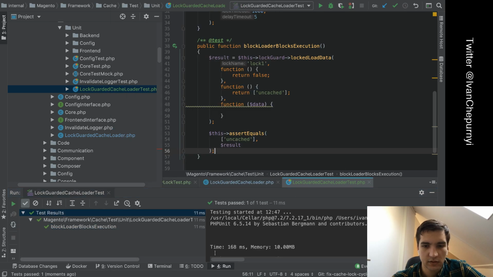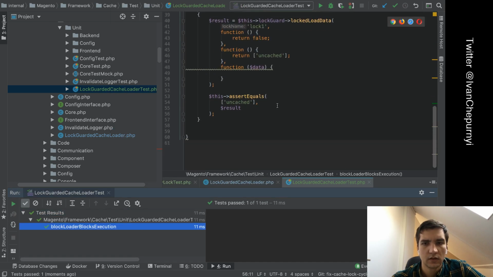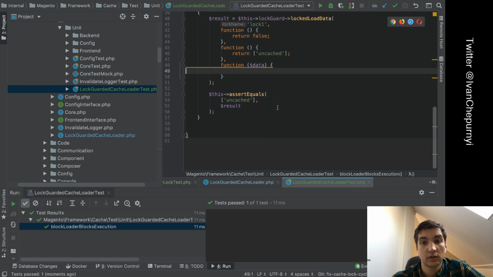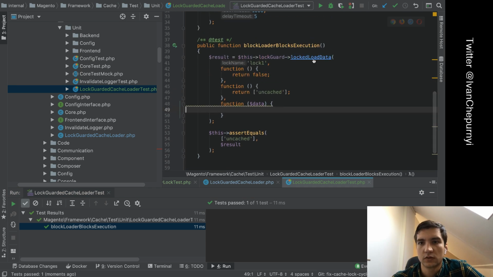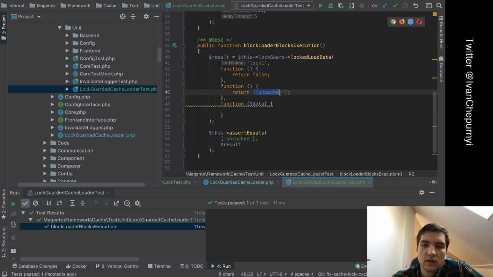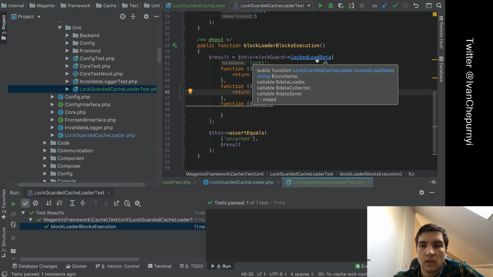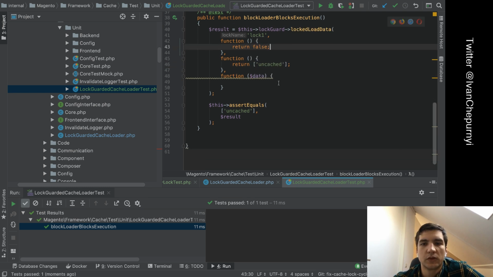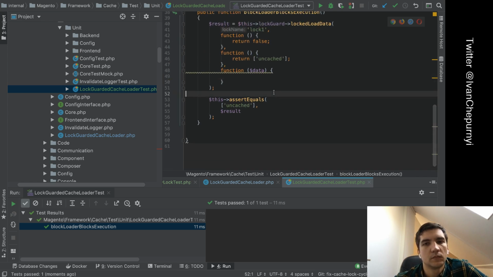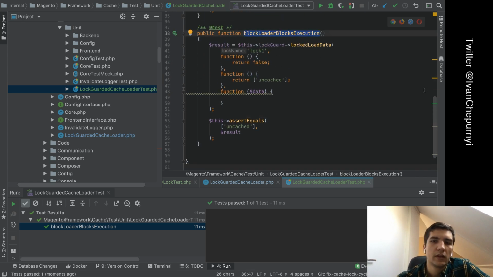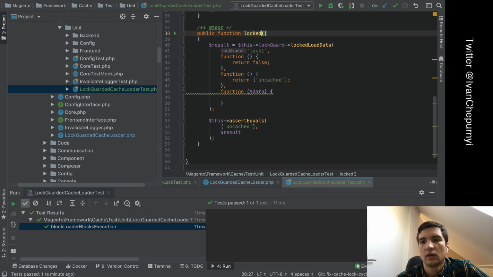Let's run this test case. Oh, perfect. It actually works as I expected. So let's see. It returns us back this uncached data. Yeah, not bad. So this one we know works. Actually, I will rename it: locked load data returns uncached data, right?